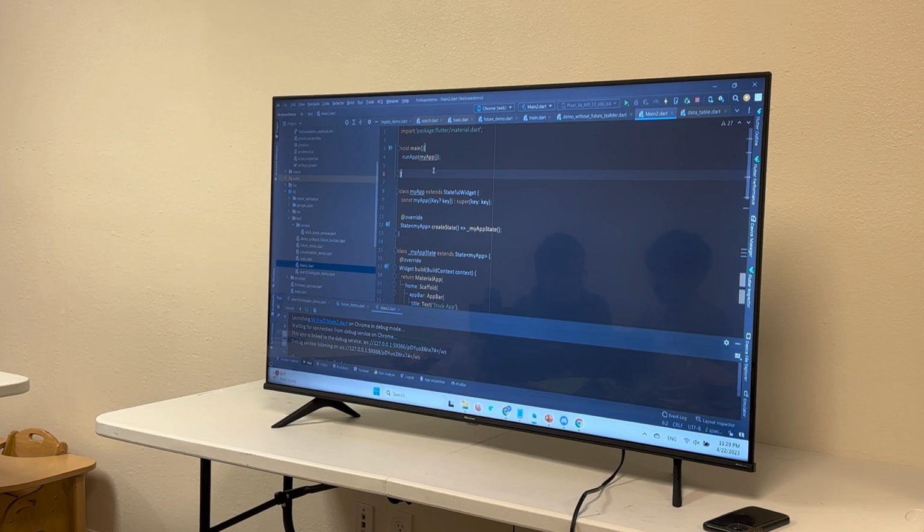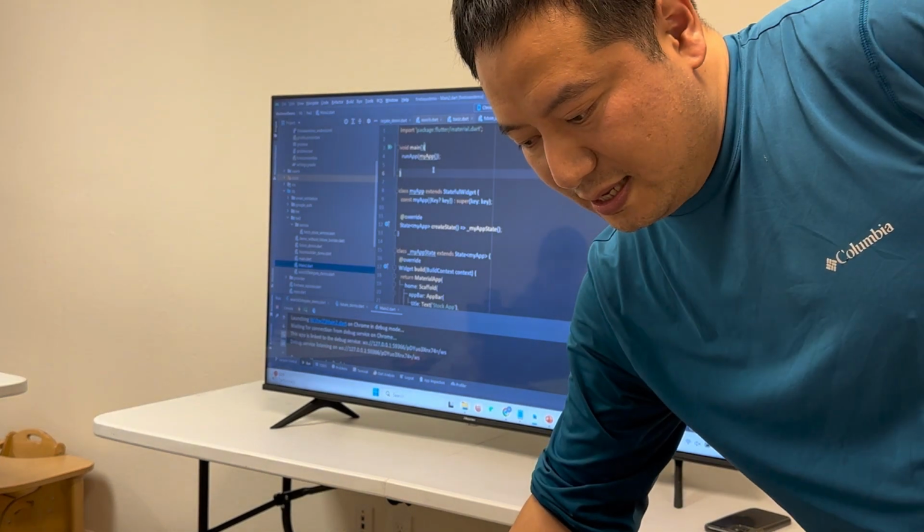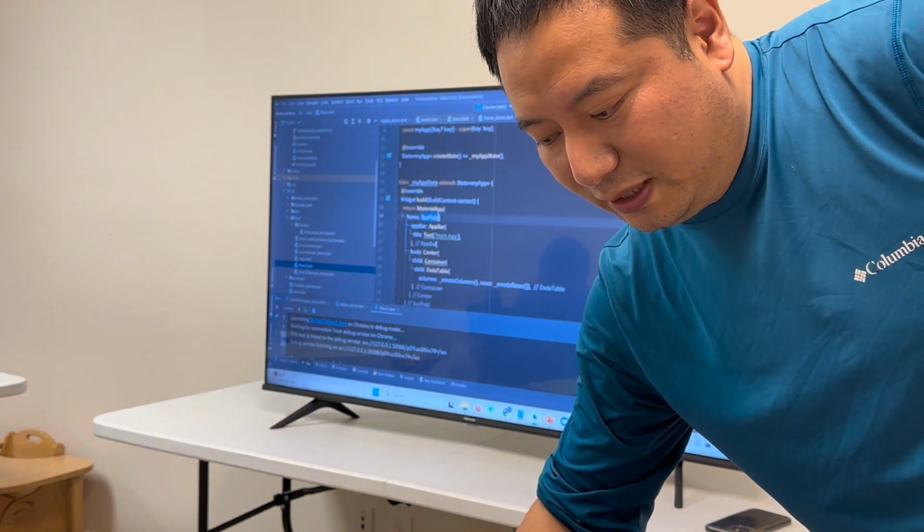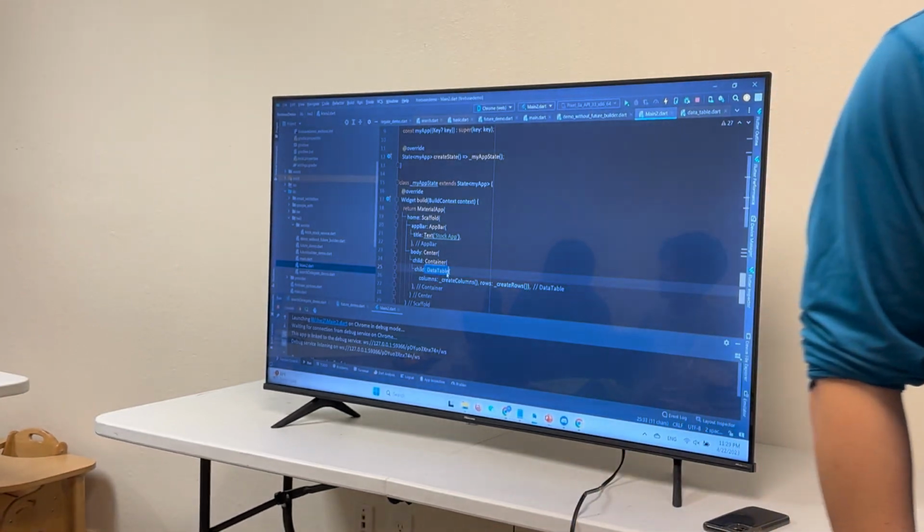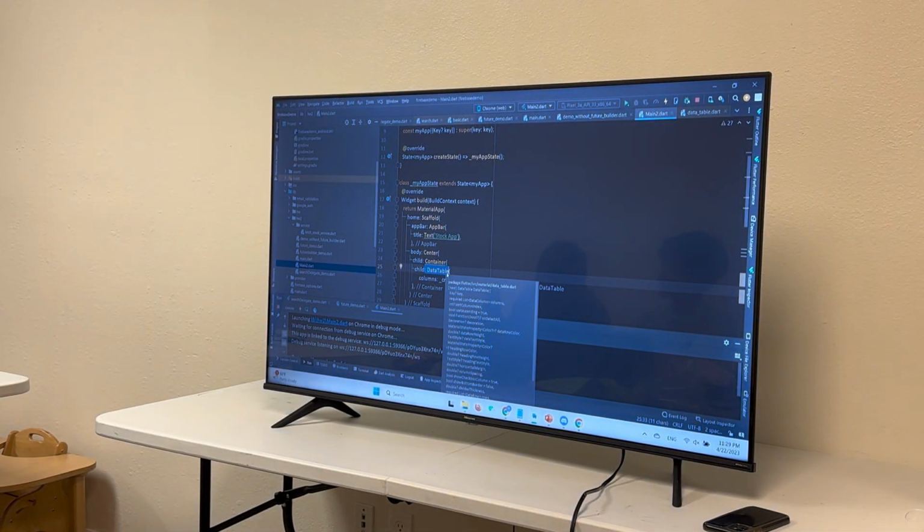We run and return the MyApp stateless widget. Here in the stateless widget, we return the MaterialApp. Then we have home is Scaffold and the body is a data table. Also you follow this one, right? Make sure we can run. Then after finish we can organize the page.